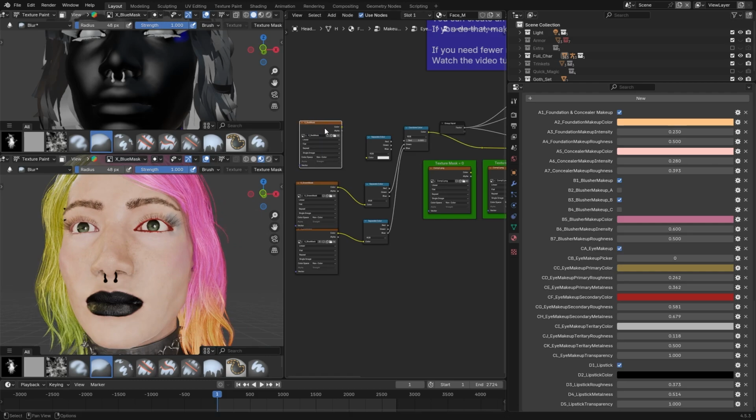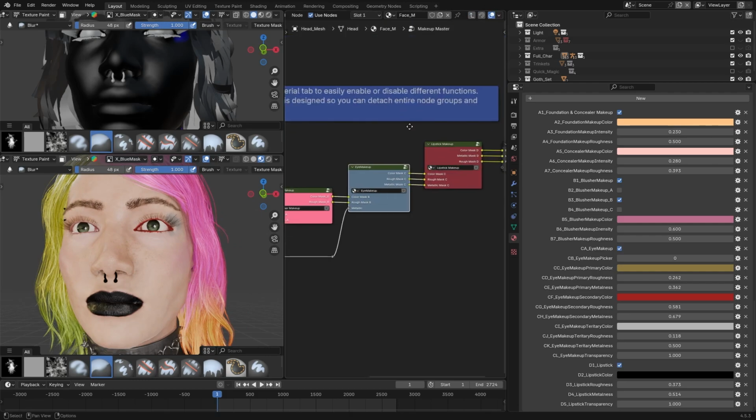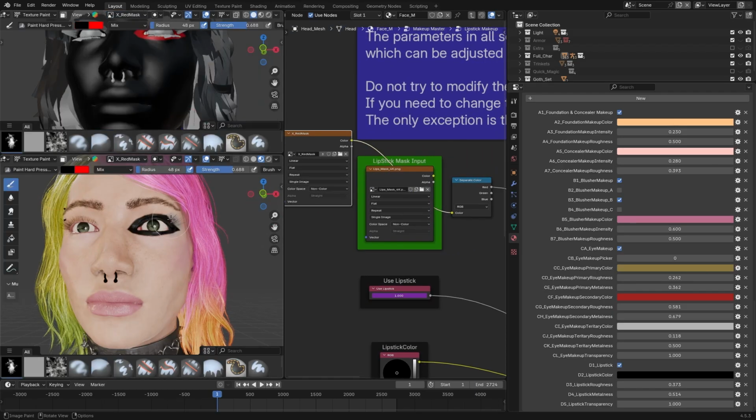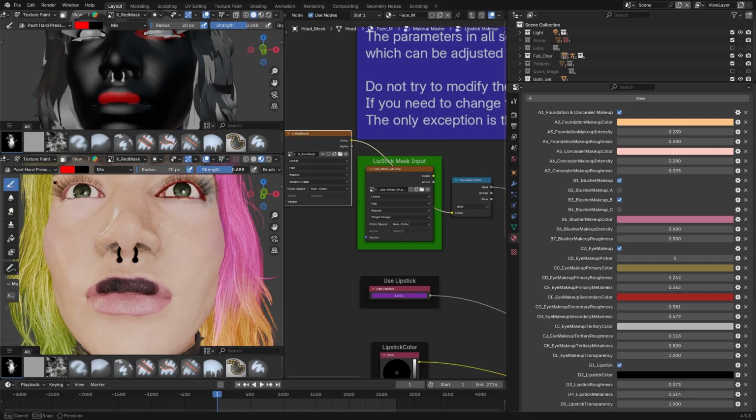Let me show you. So I just copy this image texture, go to the lipstick, paste it and change it like so. I switch to the red mask here, I delete all this and start painting on the lips. That's also a cool thing if you want to do it that way.